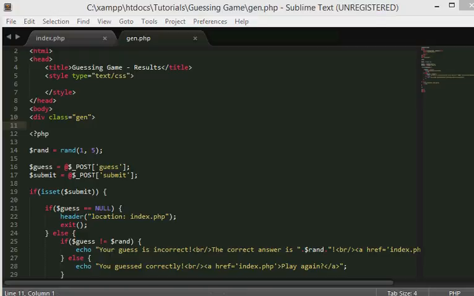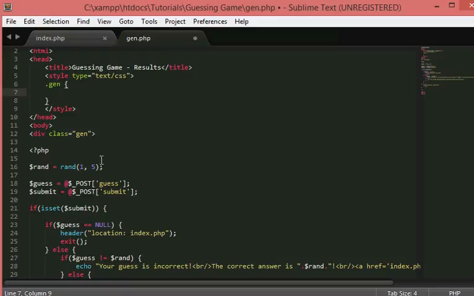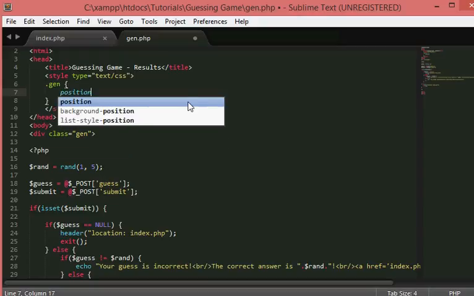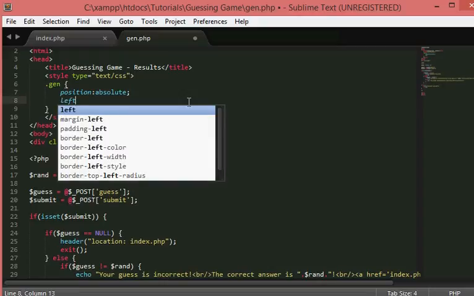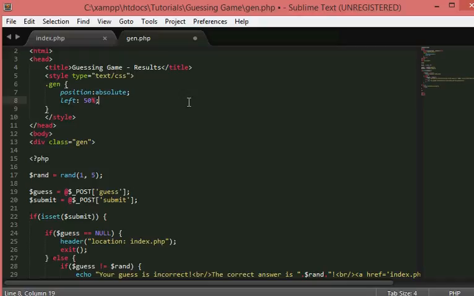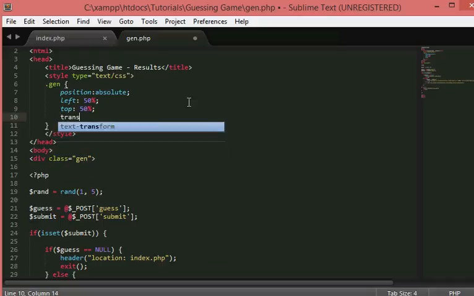So we'll do what we did last time. We'll say .gen, because that's what we named the class right there. .gen, position absolute, left 50%, top 50%, transform translate negative 50%, and then negative 50%, because it's all one div.